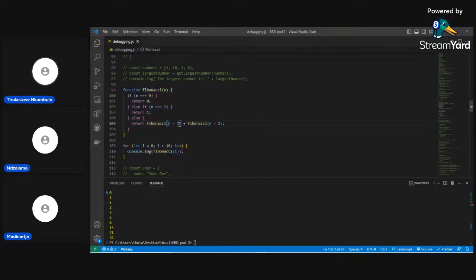So if we had this, what would we expect? Would this print out the correct results? No, it will not.